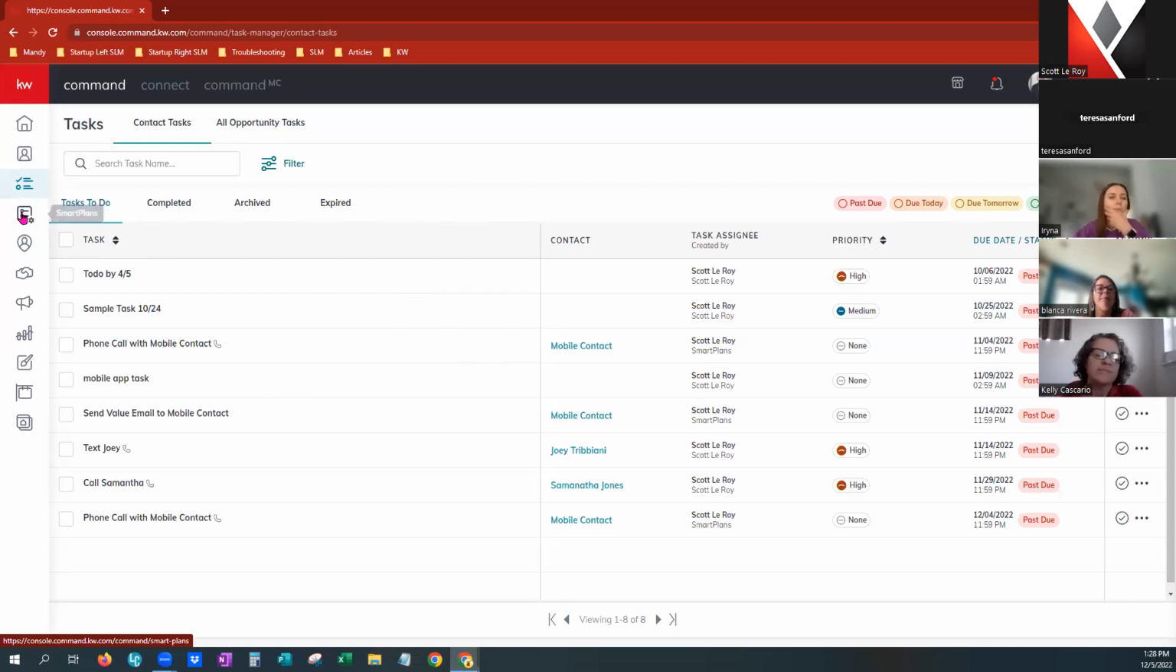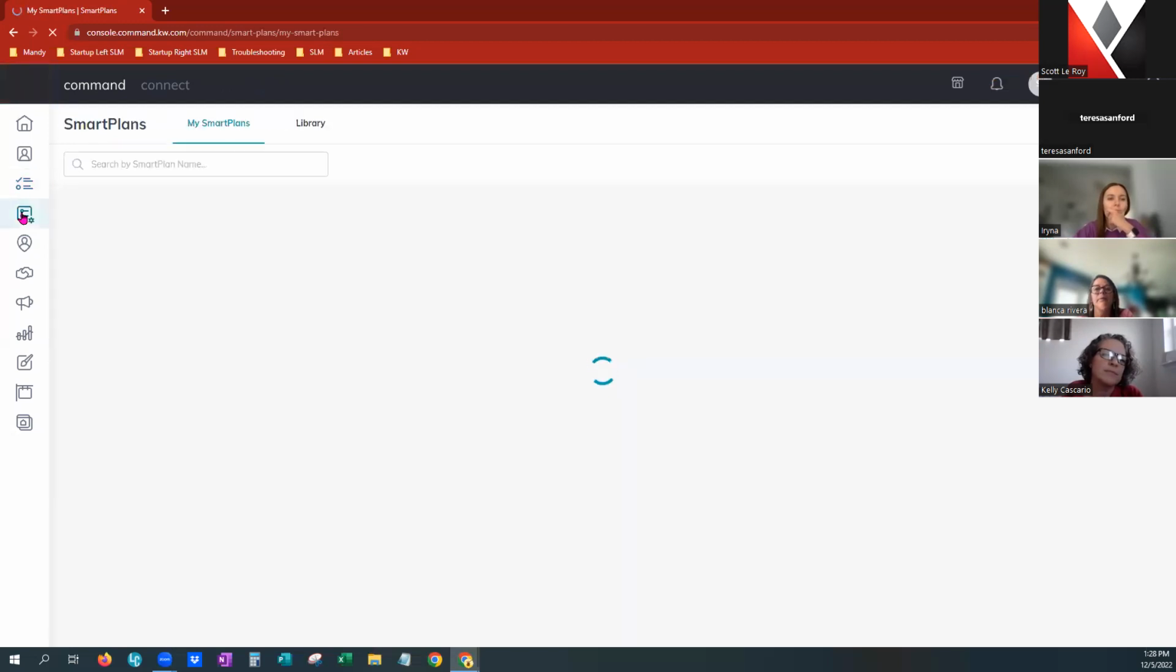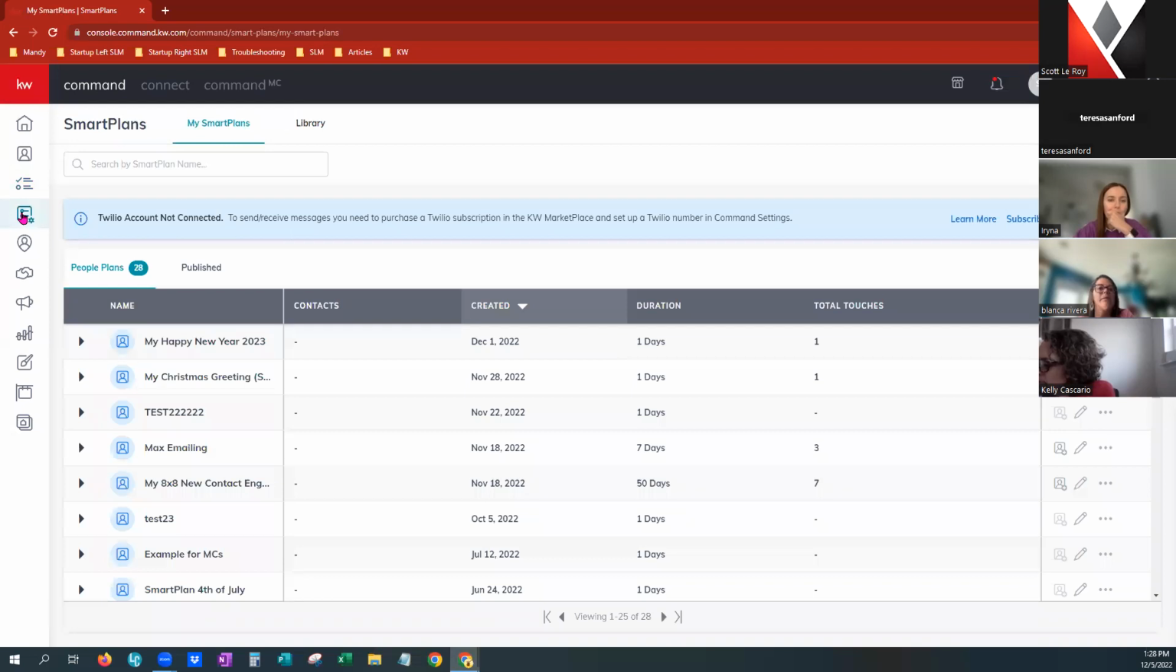Here, we're going to go to our Smart Plans tab. All right. And so the smart plans, this is where, think of it as your touch system. I know KW old school used to always talk about the 33 touch and a 555. If you hear terms like that, it's basically a smart plan in Command now. These are touches that you can do to your contact database. The ones that have been saved or you've created are all listed here already. You can see how many contacts are listed in them, when it was created, and how many touches are involved.